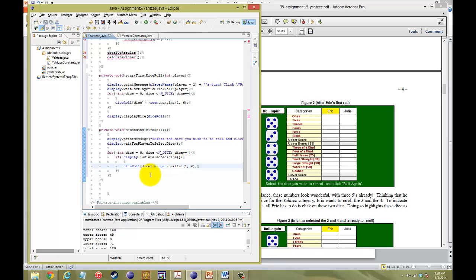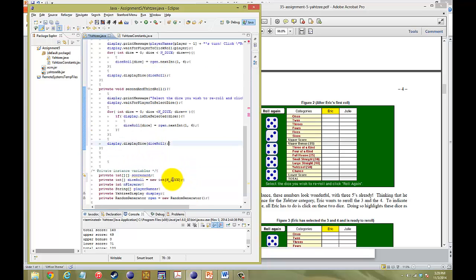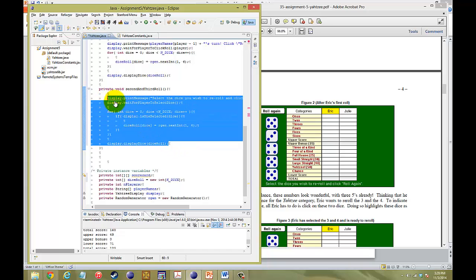Okay, and once we do that, once it goes through all 5 dice to see which ones have been selected or not, then we want it to display those results. So display dice, and what's our array called? It's called dice roll. Okay, now that's for the second time. First time is like this, second time is like that. So the cool thing about that is that the second time and the third time are pretty much the same. So I can really just copy and paste this.